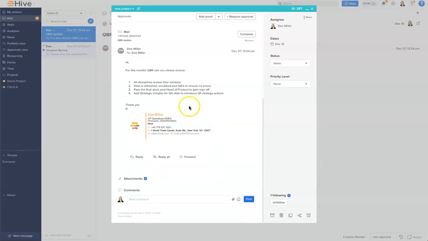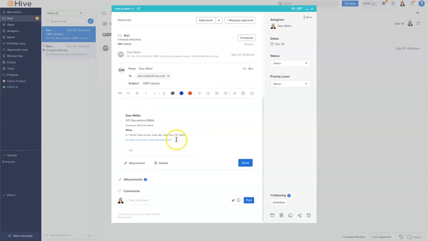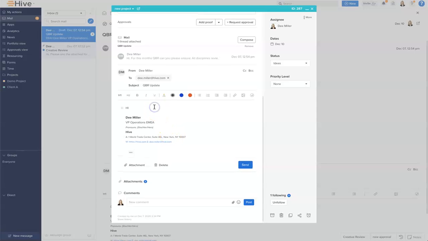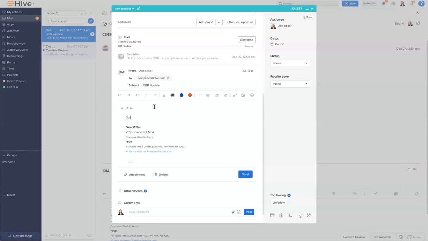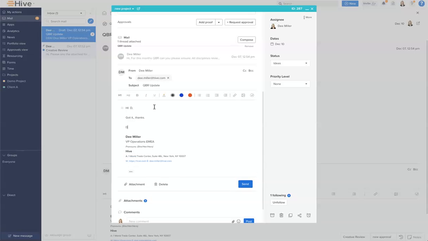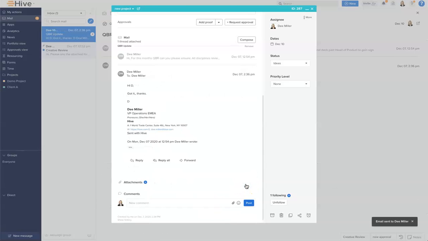One further thing I'd like to do here is reply to this email, and you see the reply all, reply and forward buttons underneath the email content. I'm going to quickly hit reply and say, hi Dee. And then I'll hit send. And what you'll see is that will reply out and you'll get the email sent notification here and it will arrive into my inbox.